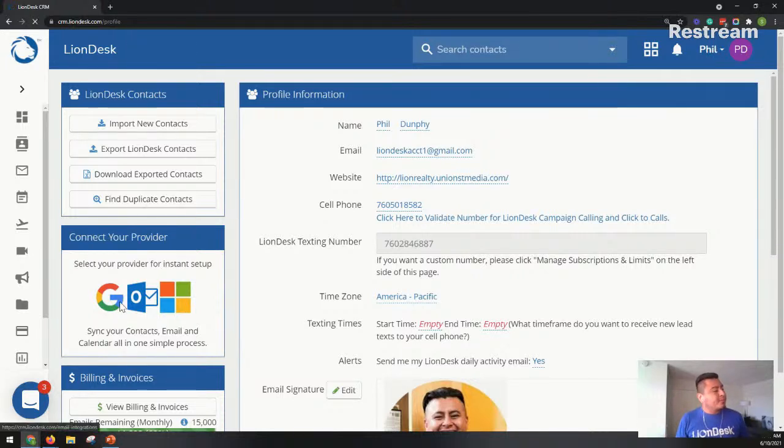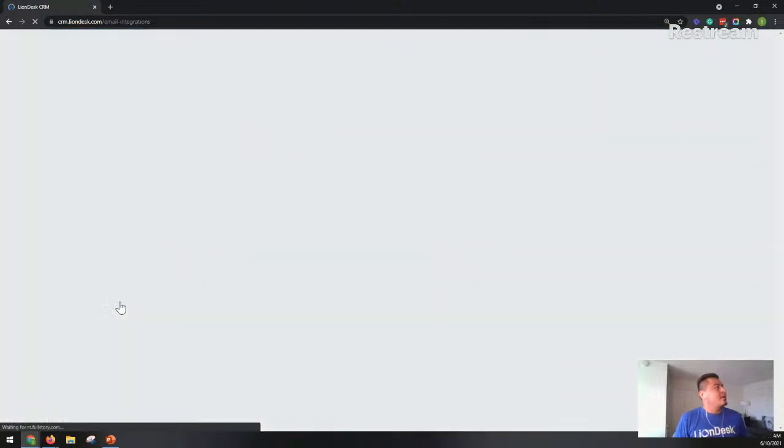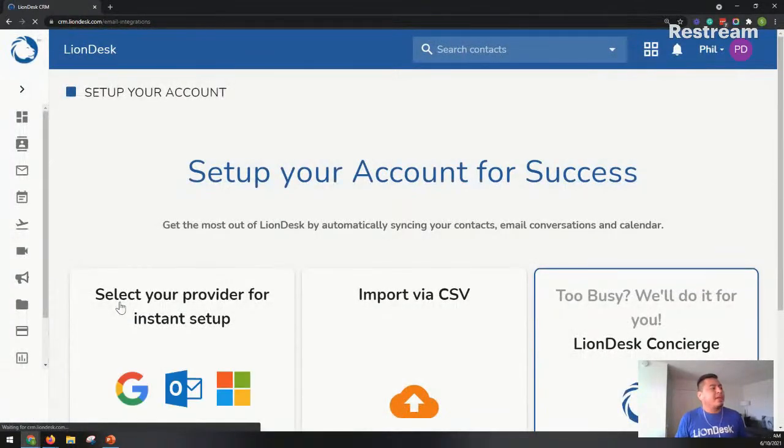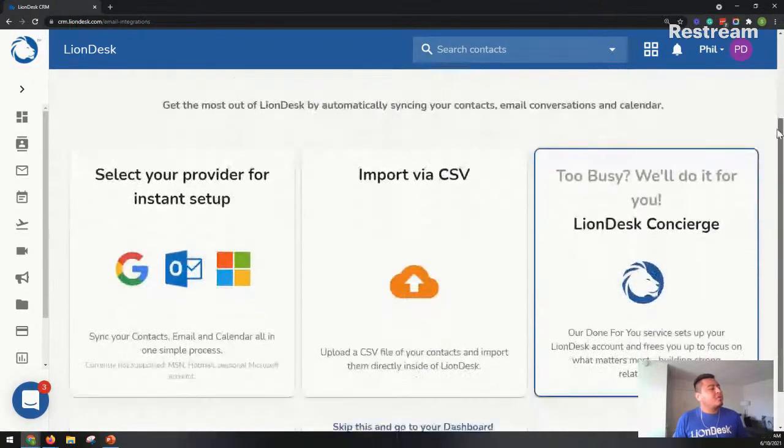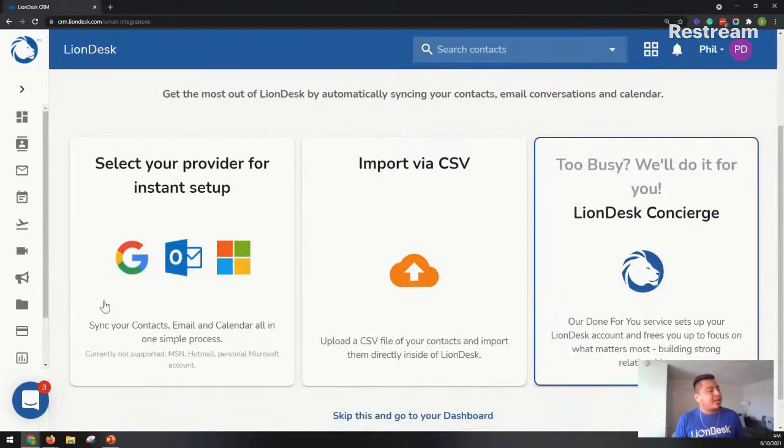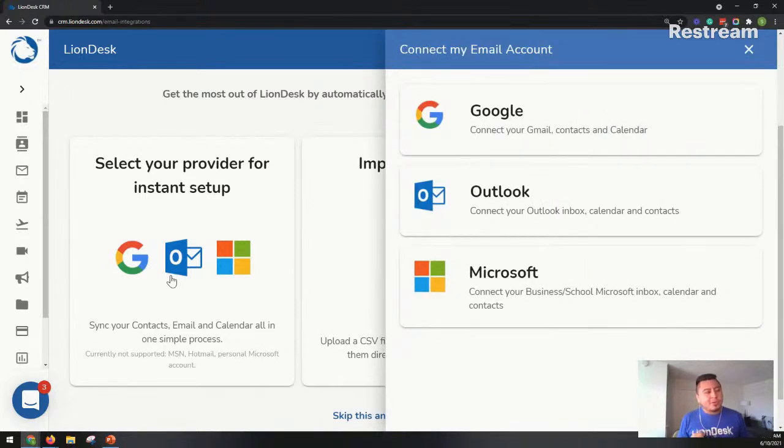So when you click here, it's going to open up to this page, set up your account for success. And as you scroll below, you'll have this section here to set up your provider. When you click, you'll get this slide-in screen. So you have the option to connect your Google account, your Outlook account, and also your Microsoft account.